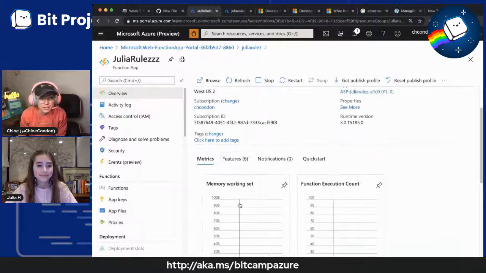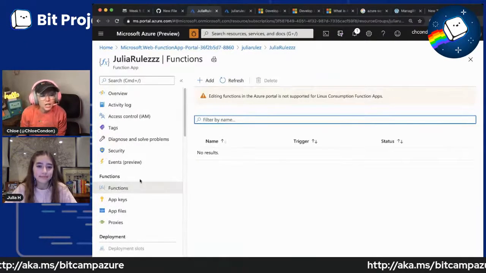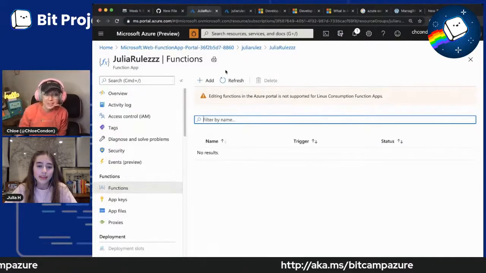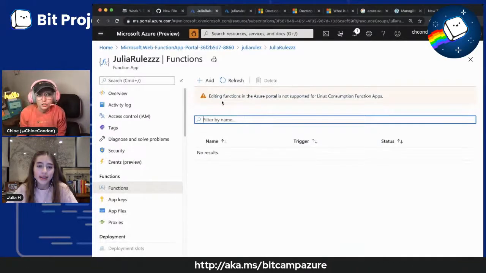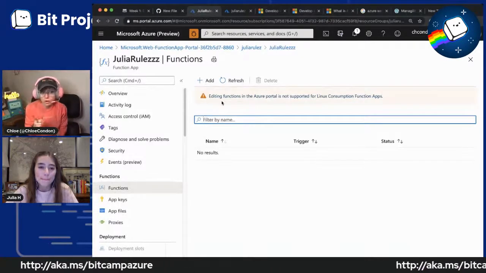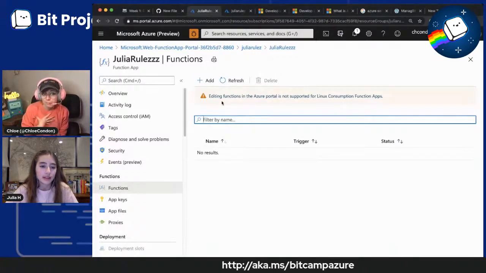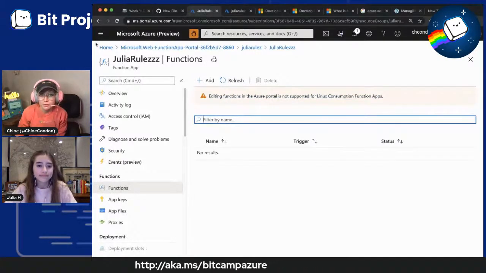And just like Julia said, we've got our app keys, we've got all our things here. I'm going to click on the function. And of course, we don't have one yet because we haven't made one yet. So should we make our function? Well, we made one before. But here, we can do our set it and forget it one.